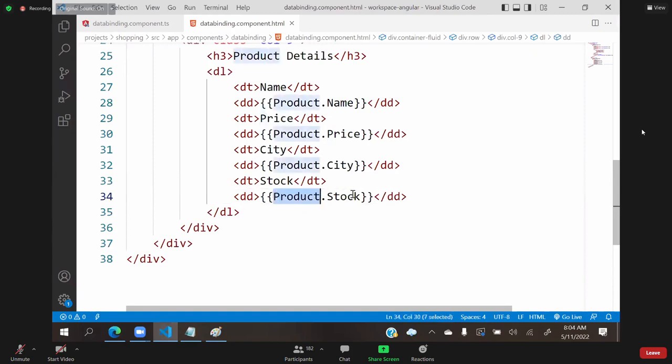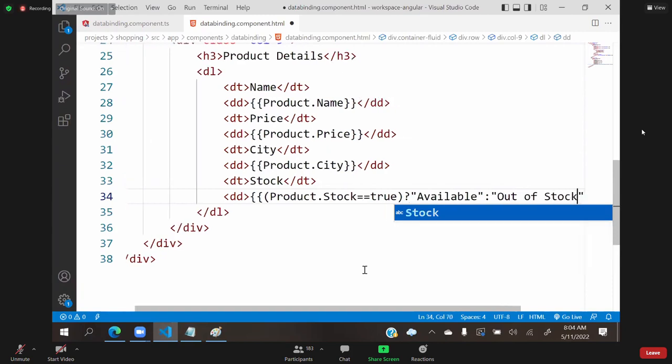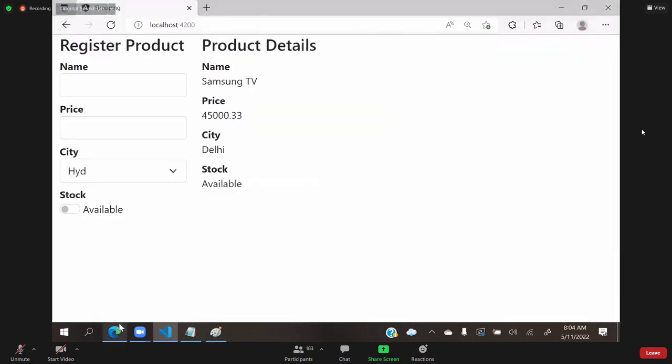You can write an expression. Suppose I put in a parenthesis and I put a question mark, and I say if stock is equal to true, it should display available. Otherwise, it should display out of stock. You know the ternary operator. By using the ternary operator, we are displaying either available or out of stock based on the boolean value. And it is displaying available there.